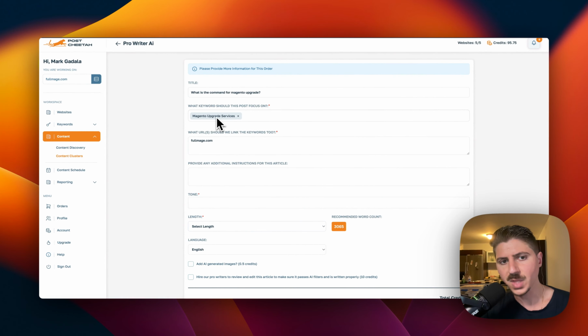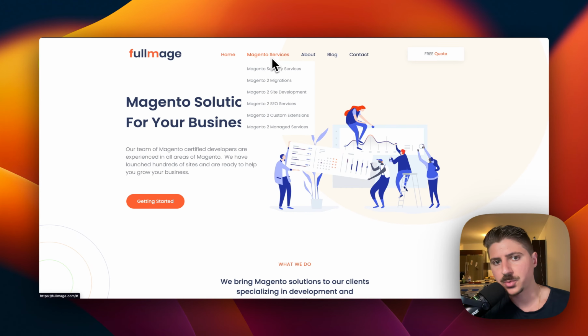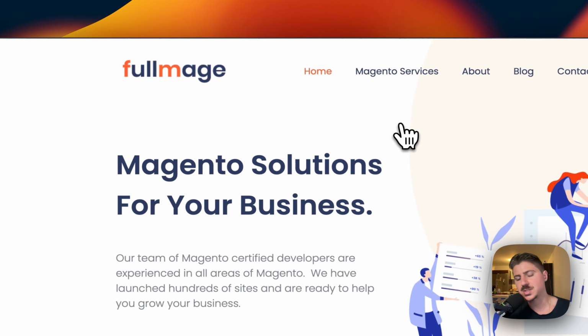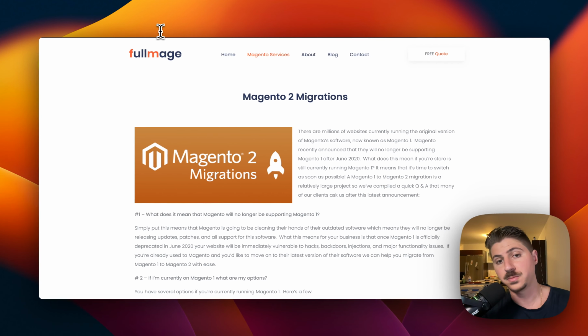So based on your keyword here, our keyword is Magento Upgrade Services. Now, on this website, we have a page where we talk about our Magento upgrades. We actually call them migrations. So that's another keyword around the upgrades: migration. So generating content around the phrase Magento migrations is also very beneficial, and we're going to do that as well.